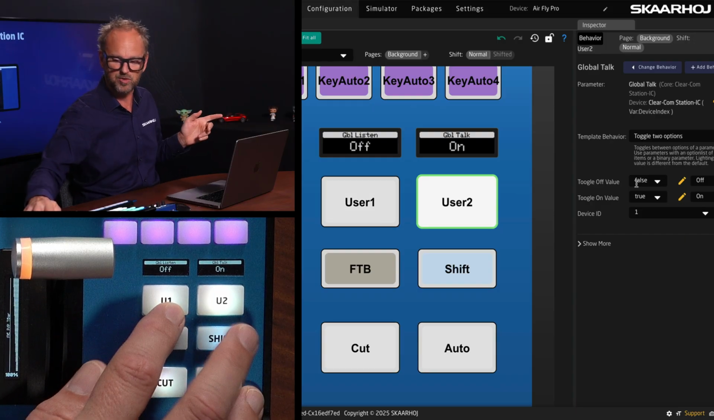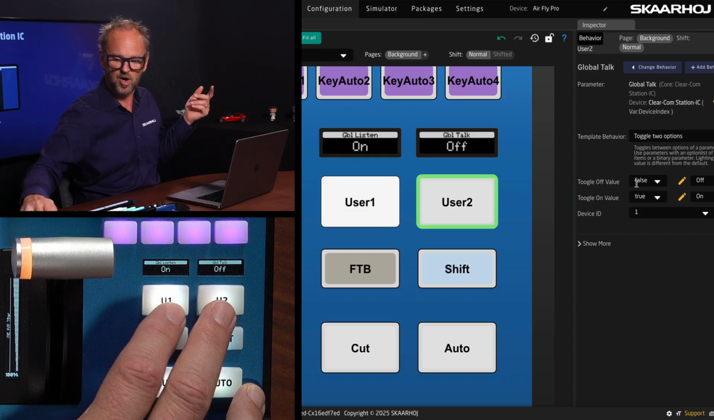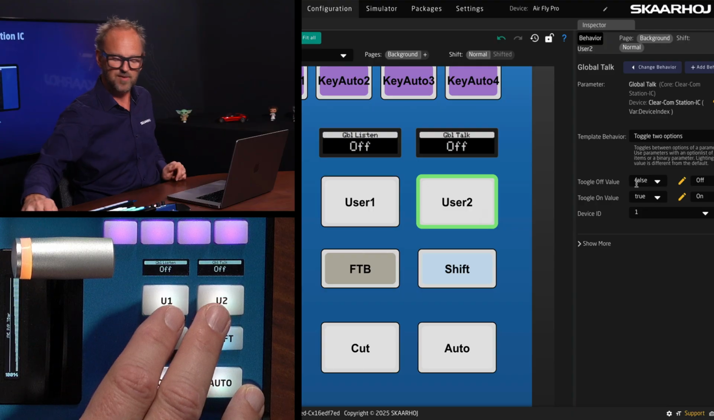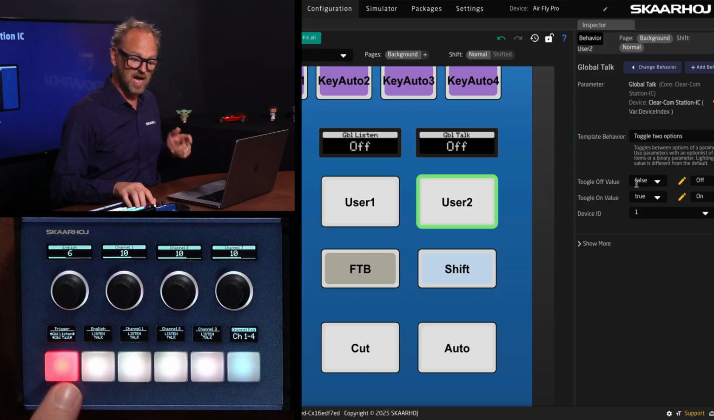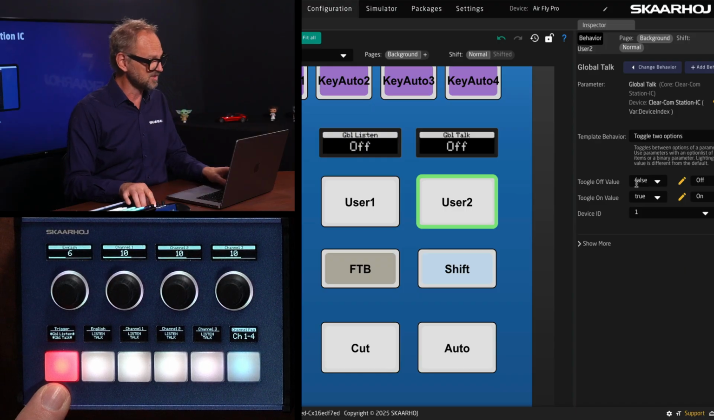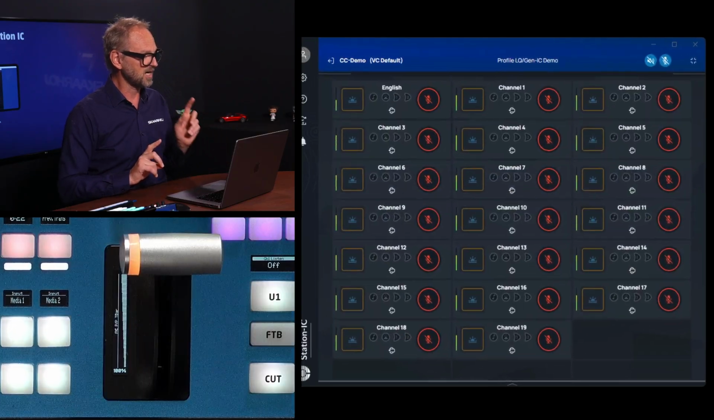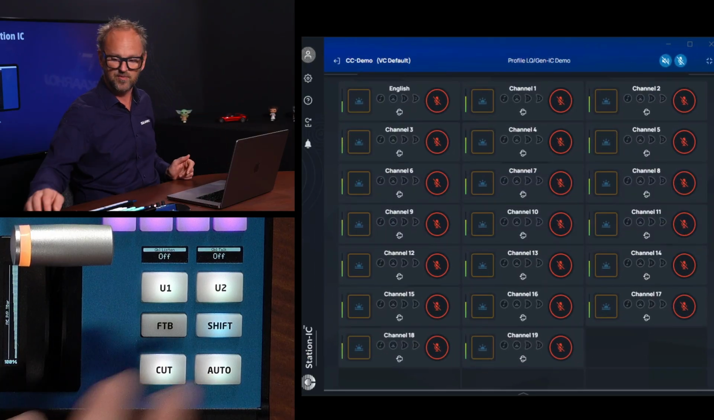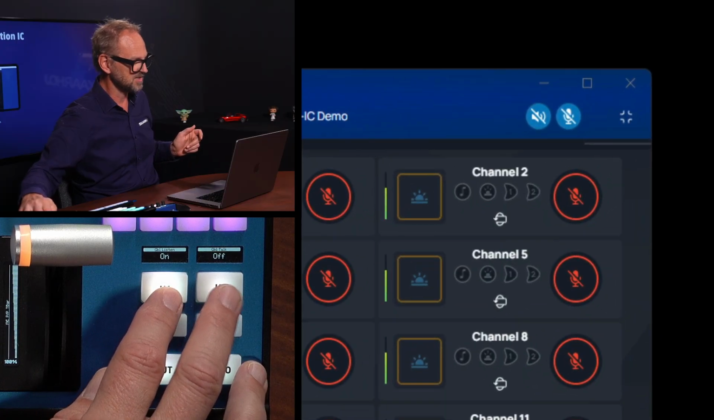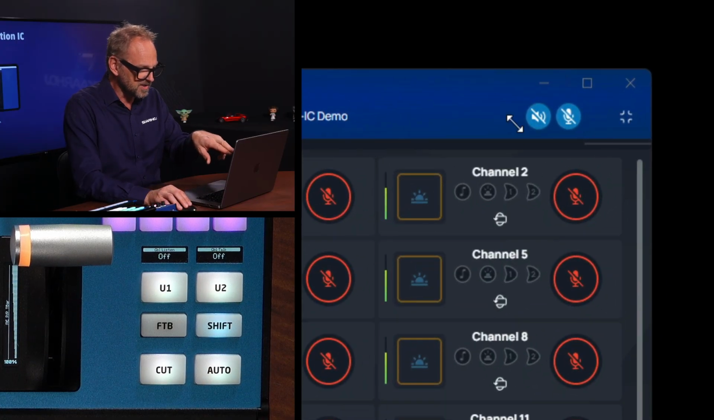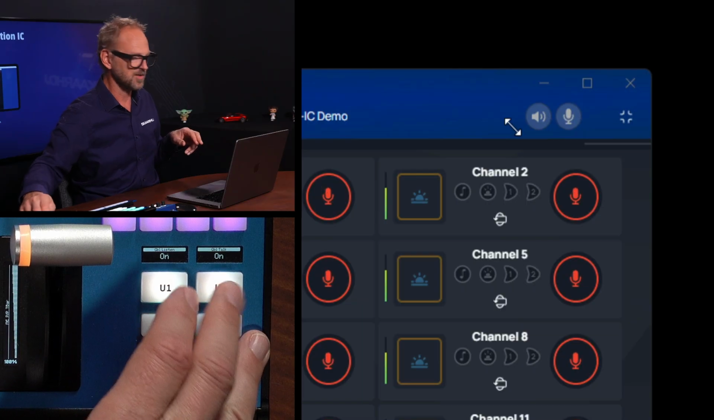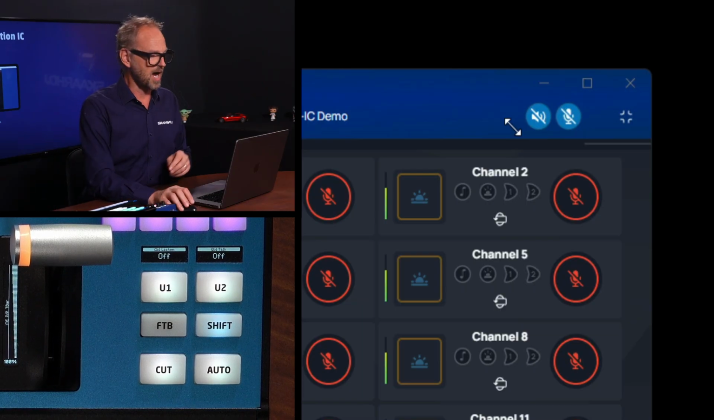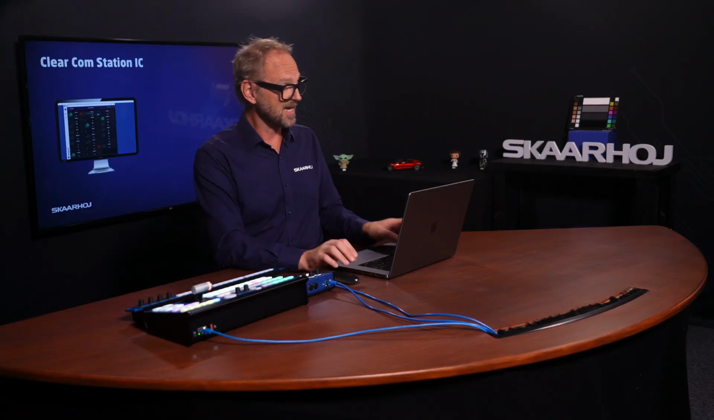But right now, we should be able to see that I can turn on and off listening and talking. In fact, as we are seeing these changes happening when I'm pressing the buttons, we are also on the Inline 10 seeing this change. And I also want to check out the Station IC software. So Station IC software, you see the buttons up here in the corner. Yes, on and off are clearly shown in the UI. Let's move on to the next panel.